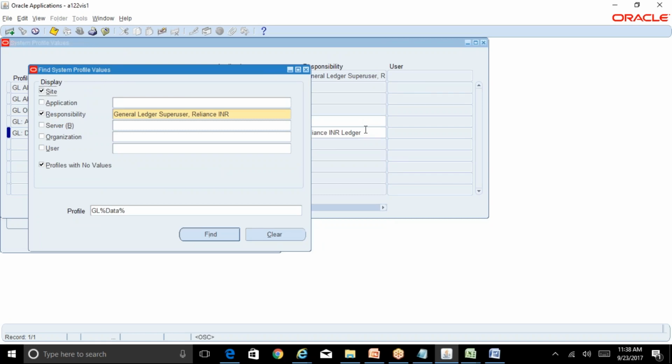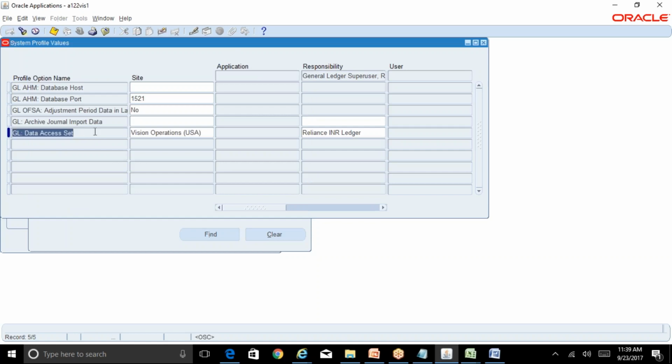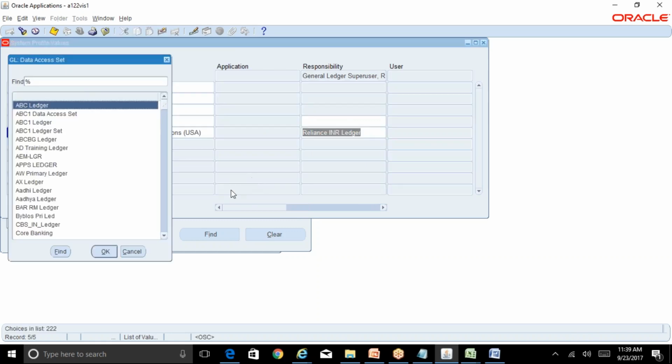But even though we are not using the set, why are we supposed to use that? If you don't want to use multiple operating units or multiple ledgers with one same responsibility, then why are you using the ledger set at the profile option level? No. Okay. So remember, the GL data access set profile option is used to assign either a ledger or a ledger set. It is mandatory. So if you want to assign a ledger, assign the ledger. If you want to assign a ledger set, assign the ledger set. So this drop down is pulling both ledgers as well as the ledger sets. Okay. Got it. Yeah.